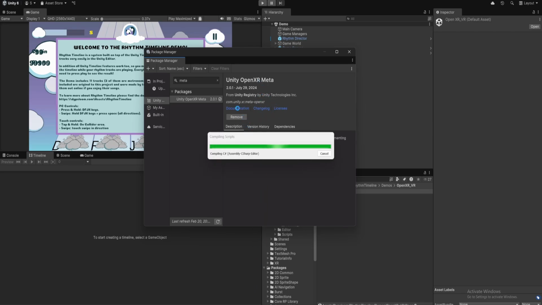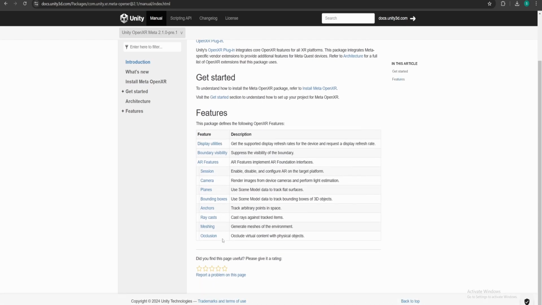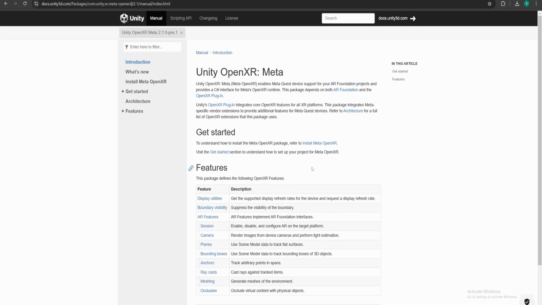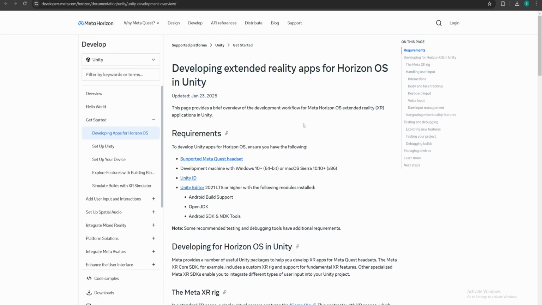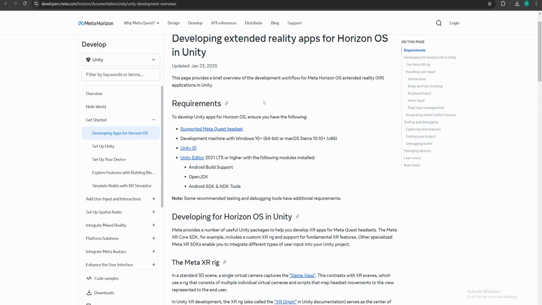In the meantime, you can check out the documentation for OpenXR Meta. It has a few things that are very important to know how to set it up, what can be enabled, what can be disabled. Another thing you can do is if you have your device already set up, or at least opened up, you can go inside the Meta Horizon dev documentation, and you can learn how to set up your MetaQuest headset for development. So I'll link all of these things inside the description, and it's also all documented in the documentation of Rhythm Timeline 2.